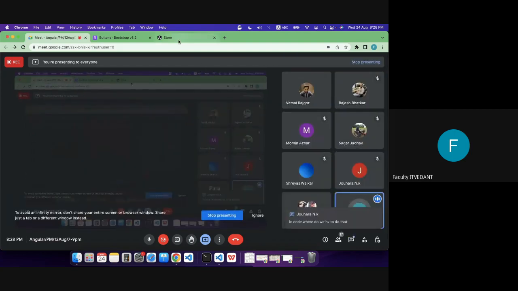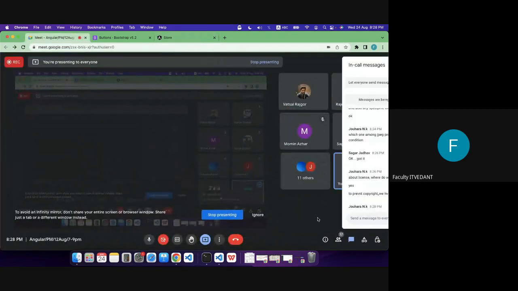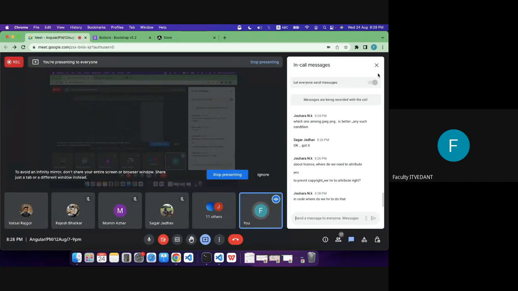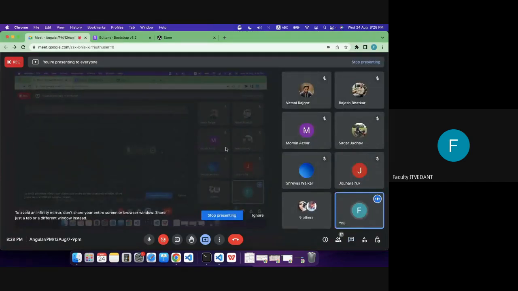In code, where do we have to do that? If you are on an HTML page, display the attribution below the image, or wherever you want, but do it where you are showing it. Generally, when you post an image on Facebook, you give a credit, right? PC colon whoever captured the picture. That way you can also add it to an image.